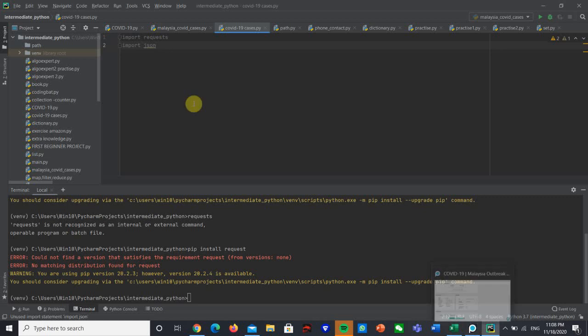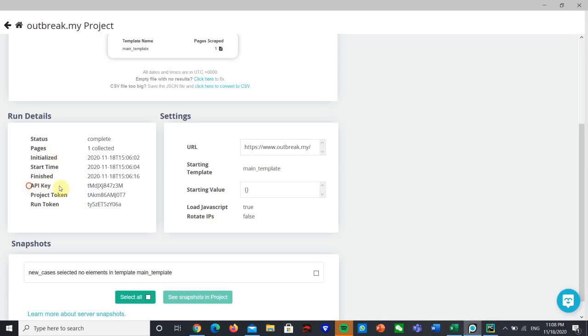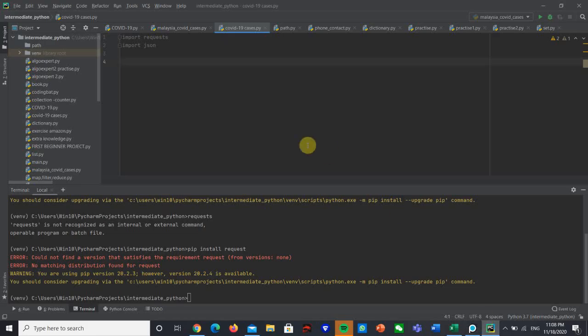Then after that, what you need to do is go to here. Sorry, I think it's here. Just copy with Control C, it's cleaner. Control C, the API key. After that, also use the project token. Go to this one.